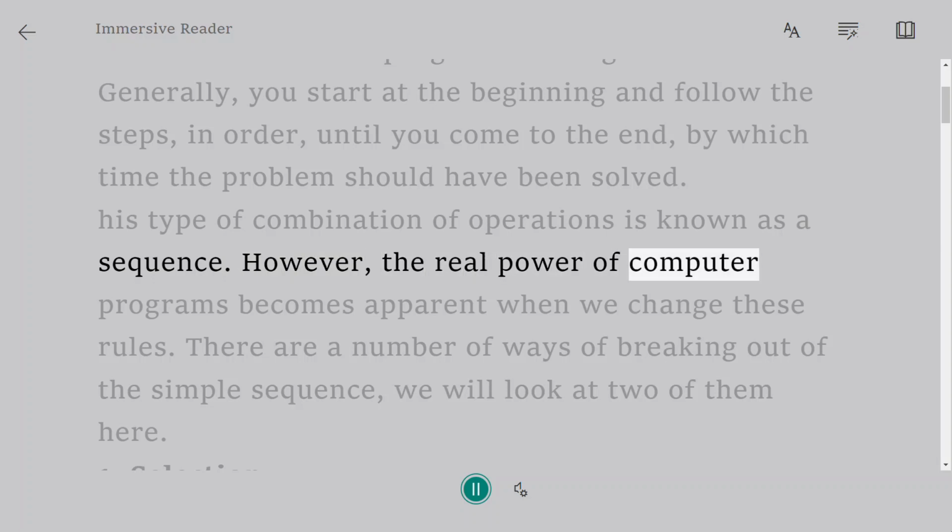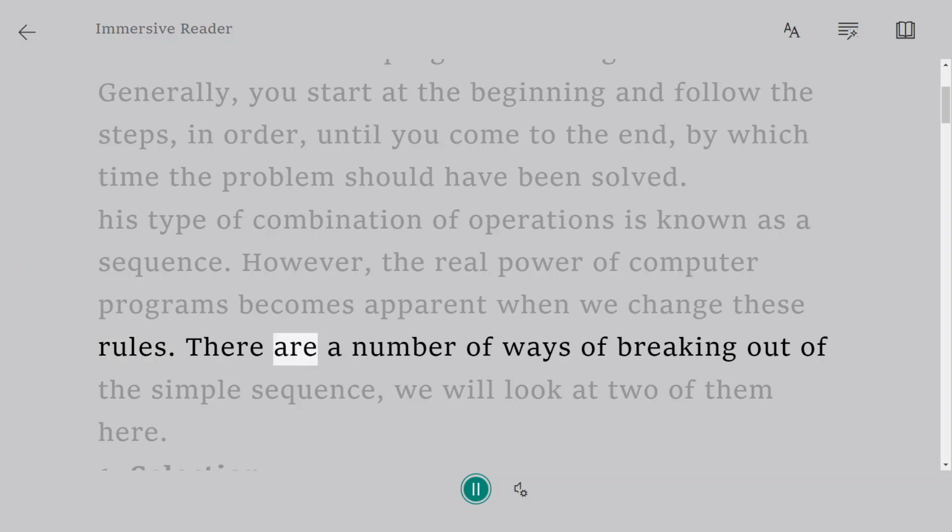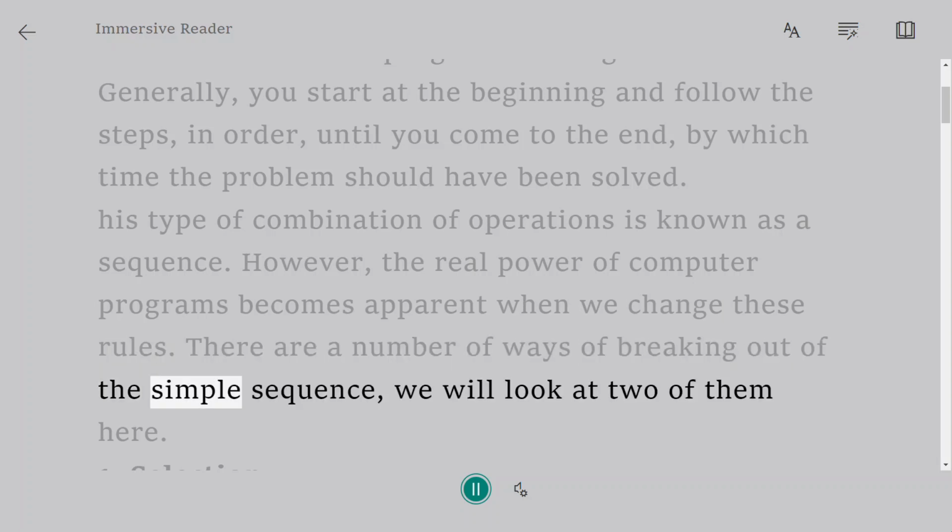However, the real power of computer programs becomes apparent when we change these rules. There are a number of ways of breaking out of the simple sequence. We will look at two of them here.